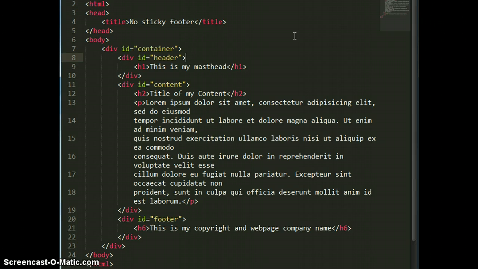I'm going to try and cover how to do a sticky footer using CSS and HTML. So let's get at her.